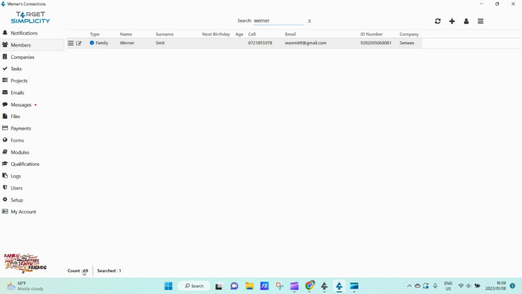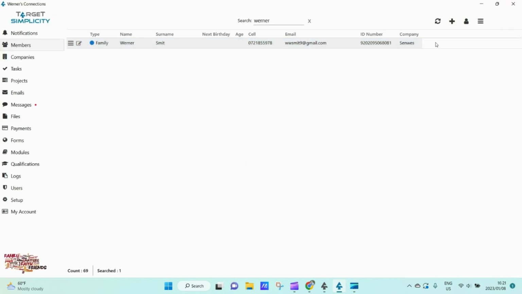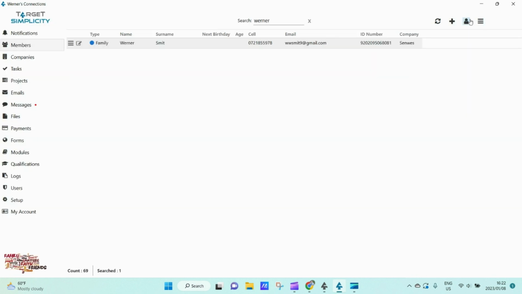A member's full details can be viewed by double-clicking on any member. To add a new member, click on the plus sign and complete the information step by step. By clicking on this button, the Advanced Members list opens up. This is ideal to apply actions to more than one member, but more info about that on a later training video. Let's look at some more features.